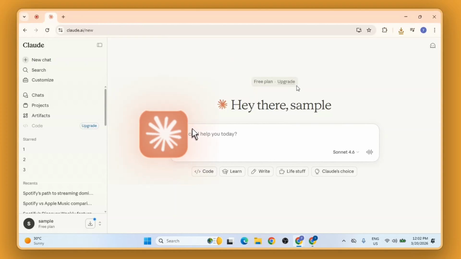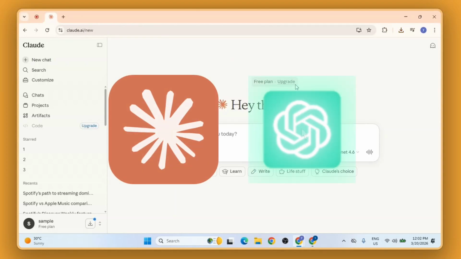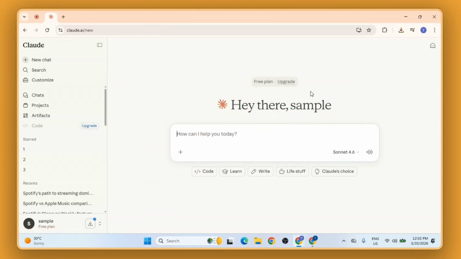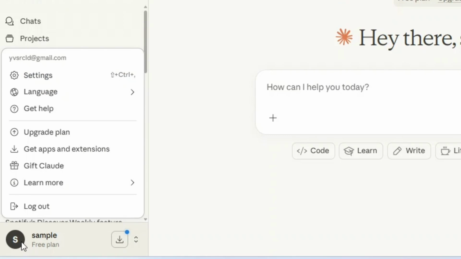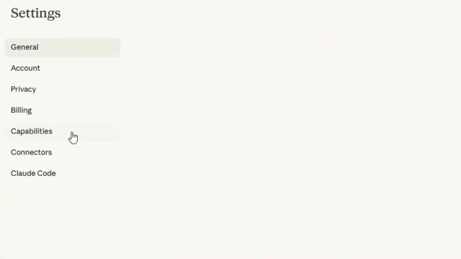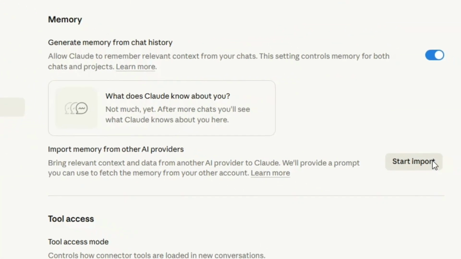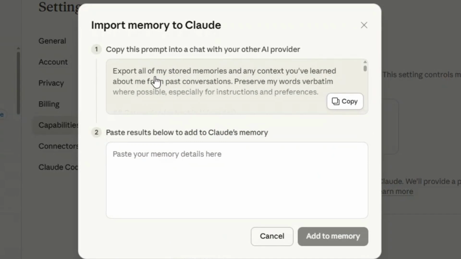Switching to Claude and don't want to lose everything ChatGPT knows about you? Here's the exact process to move it all across. Open Claude and click your profile icon in the bottom left. Go to Settings, then Capabilities. Click Start Import. You'll see a prompt already written for you.